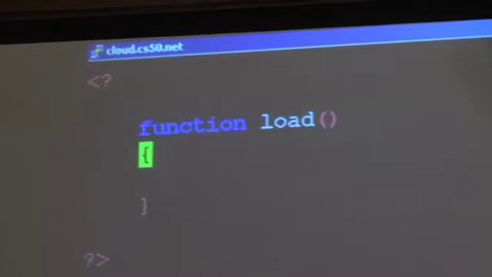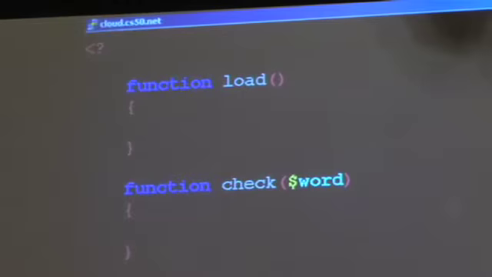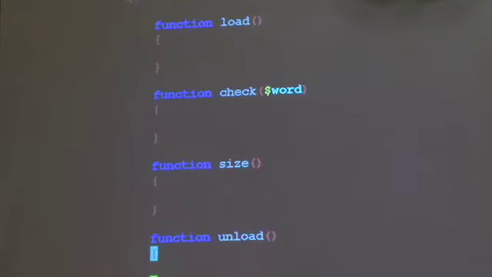So let's see. I need to implement a whole dictionary. And let's see, what was in there? I had a function that I had to implement called load, and it has to return a value. I had a function called check, and it took a word, and I'm going to have to write that. There were two more: size, which is probably pretty easy, and then finally, a function called unload. So these were the four functions I implemented, and pretty much we gave them to you as blank, maybe a return value here or there. But I need to implement the data structure first.